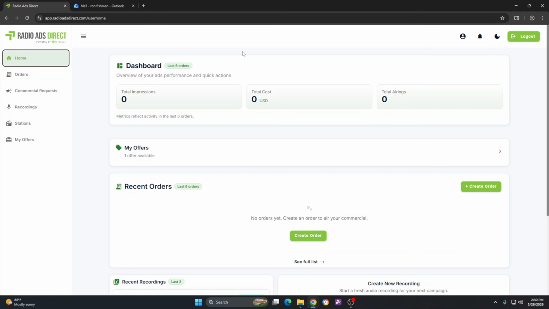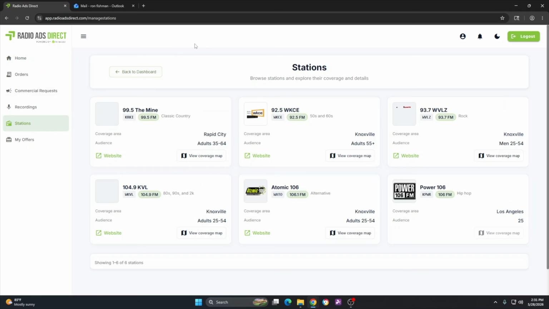Now, chances are you heard about Radio Ads Direct from your favorite radio station already, so you may already know this, but there is a tab on the left-hand side for stations. And if you click on this, it's going to give you information about every one of the radio stations represented in the Radio Ads Direct platform. And there's a lot of helpful information here.